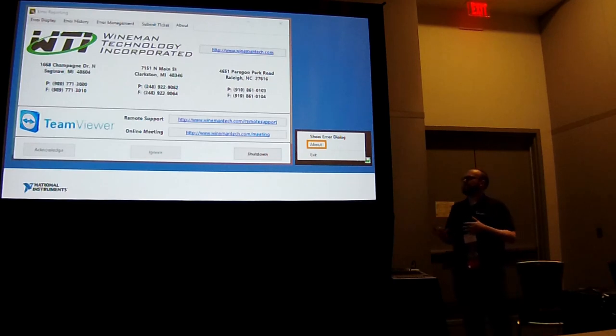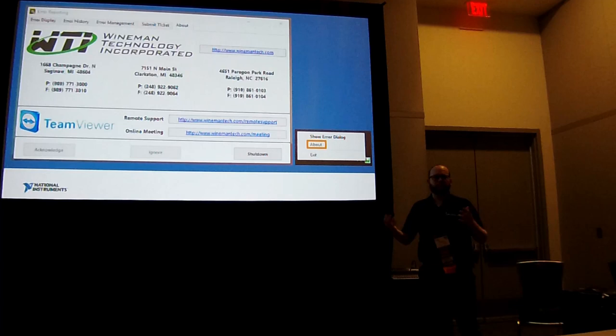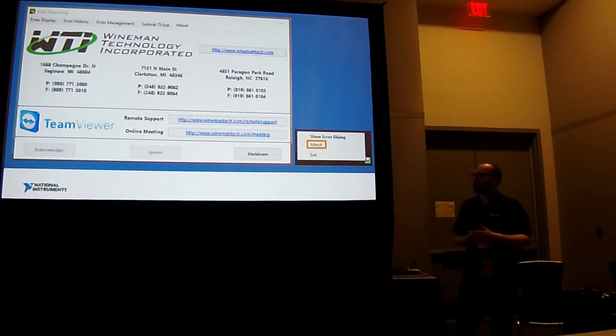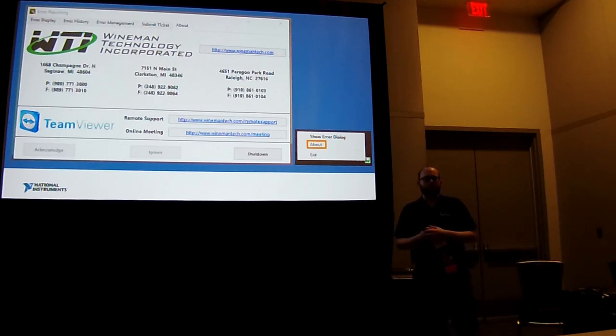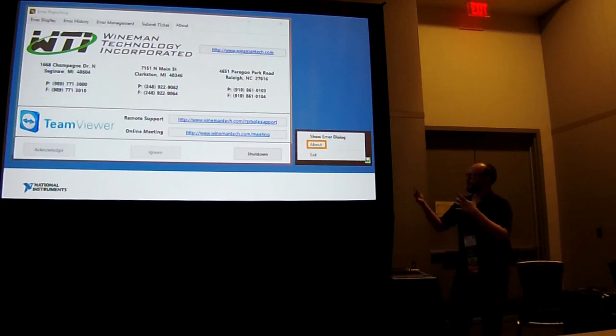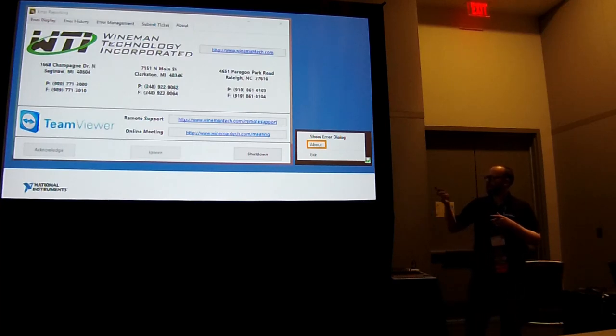So this is our About tab. There's not really a whole lot going on here. This is just a nice place for us to put some information, so if our customer's having an issue, they can reach out directly to us. Also, we have TeamViewer links, so they can download and install TeamViewer, and we can get up and remotely support them. So that's just another nice thing we have. You can also access this from the right-click menu there.